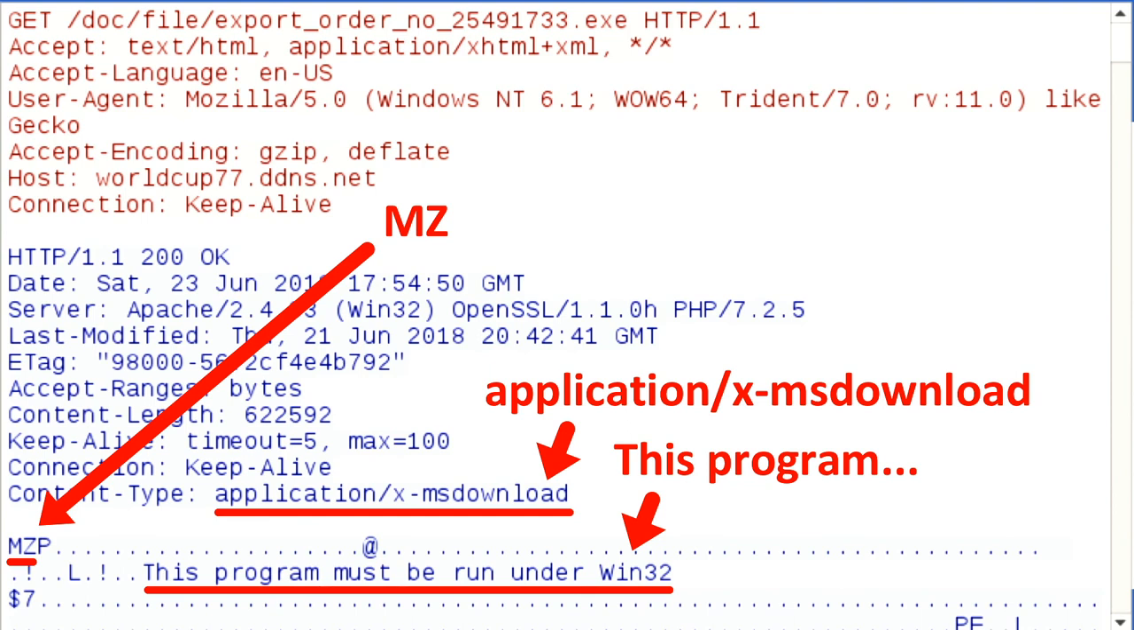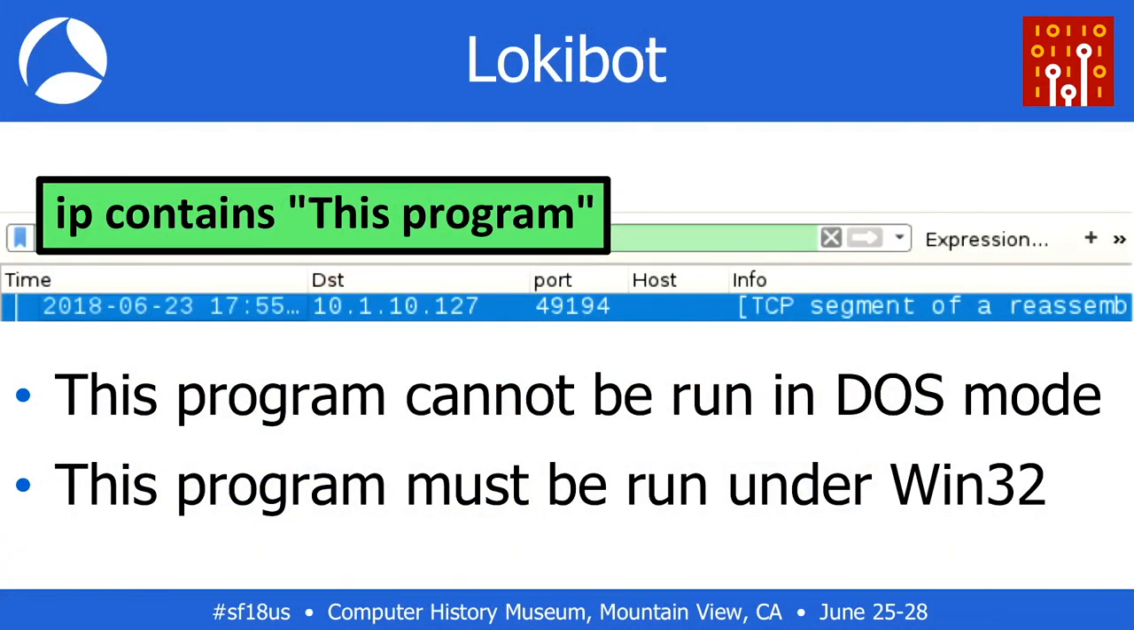And it's about 623 kilobytes. So we got a Windows executable here. Now you can actually filter a quick and easy way in a PCAP if you want to see if there's any Windows executables in it, or DLLs or whatever. You can just put IP contains "this program" in quotation marks, and it's case sensitive. You have to put it in quotation marks because there's a space in there.